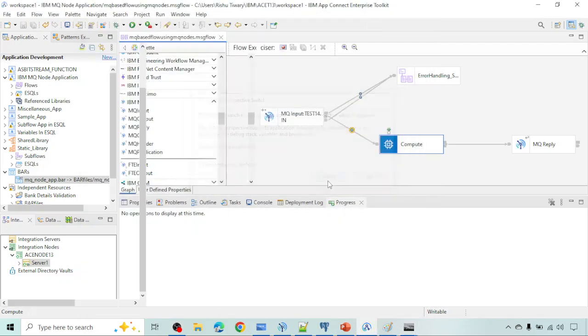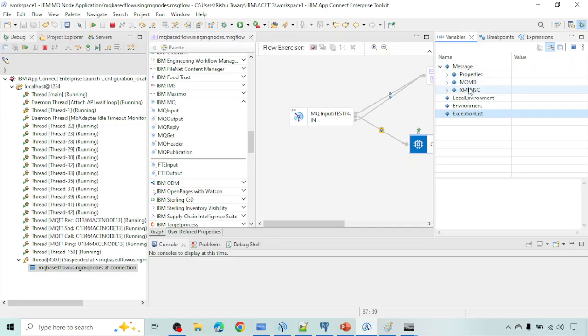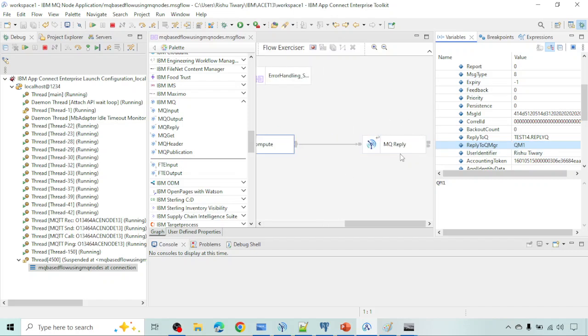Flow executed, it came here. If you see under the message, we have the property MQMD. While sending the message, we mentioned the reply to queue and queue manager name. We have the correlation ID mentioned here, and the same correlation ID is showing here. We have the reply to queue and the reply to queue manager mentioned here, right? So when this goes to MQReply, MQReply will take the reply to queue and reply to queue manager name, and it will send the response to this queue. MQReply's job is to take the reply to queue information and send the response to that queue.